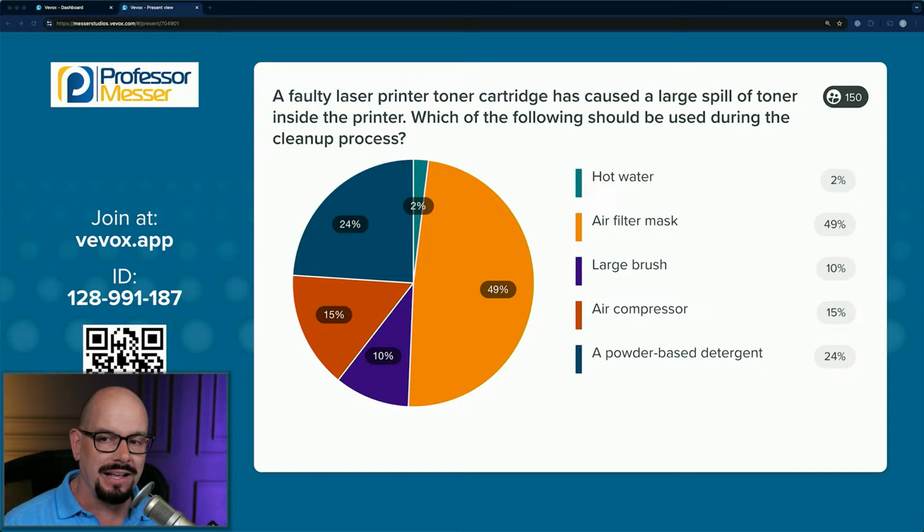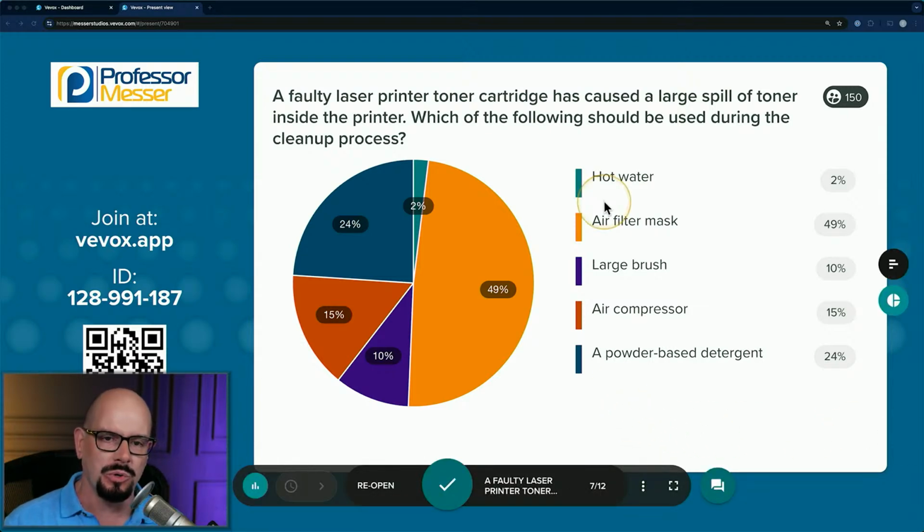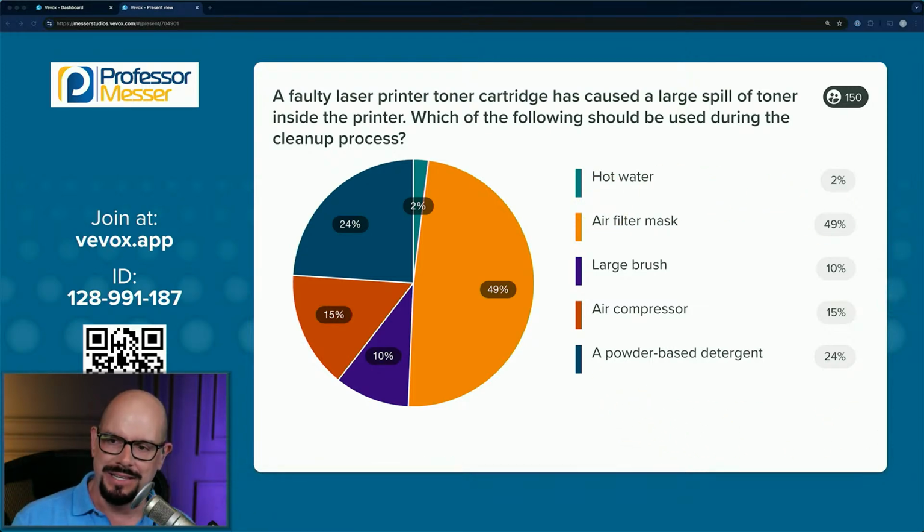And interestingly enough, if you were going to clean this thing out, you would not want to use hot water, and I'll tell you why in a moment. That's the worst idea you could have here. And if you were working through trying to figure out all the details of this, I think you should probably know these little tips and tricks. It's really going to help you with this one.